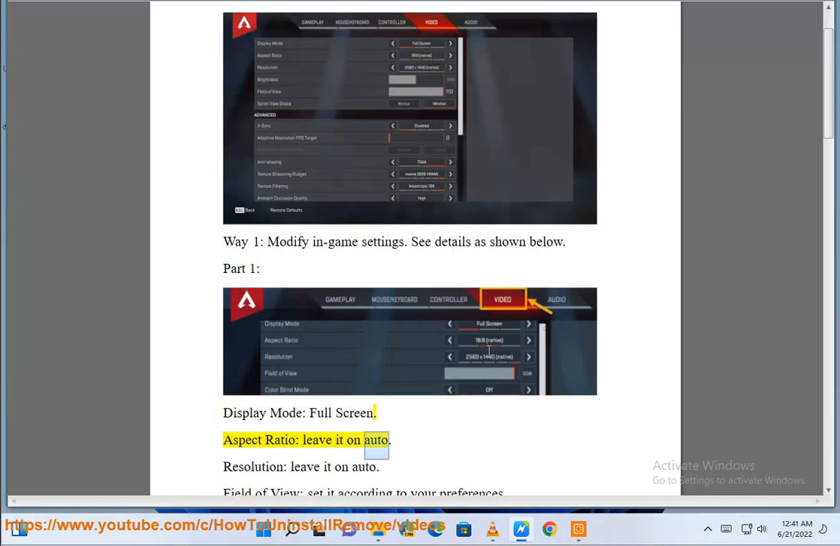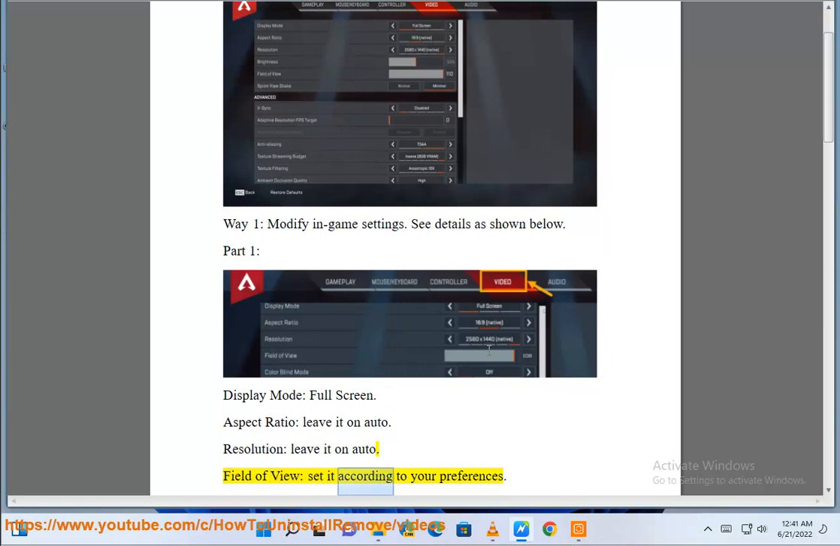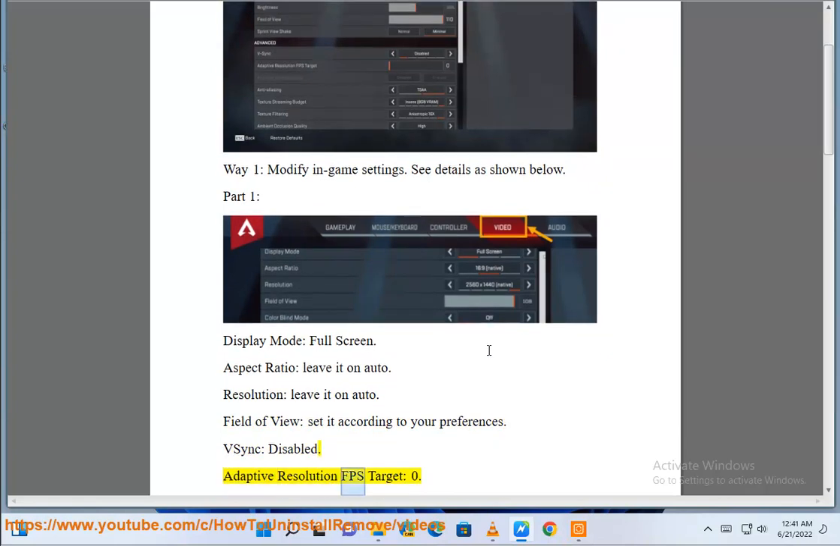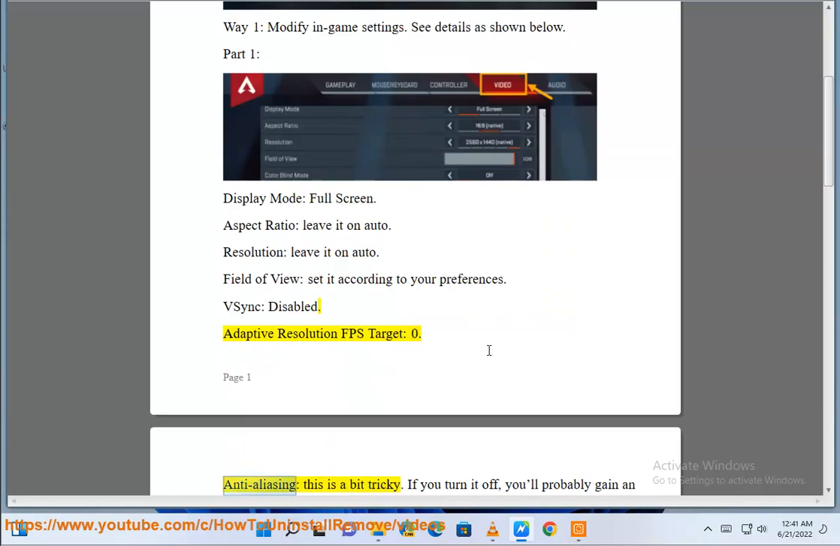Aspect ratio, leave it on auto. Resolution, leave it on auto. Field of view, set it according to your preferences. VSync, disabled. Adaptive resolution FPS target, zero. Anti-aliasing, this is a bit tricky.